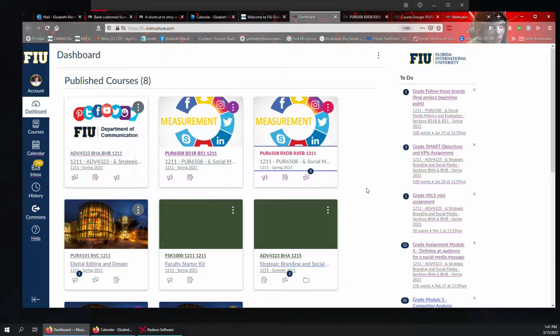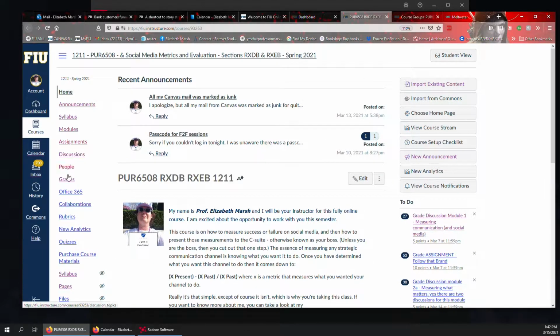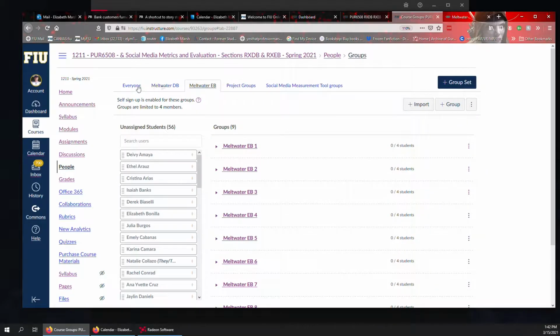Alright, so this is my tutorial on how to use Meltwater, and I hope it works this time. If you go into our class shell, you will see the people area. If you hit the people area, you will see that there are Meltwater DB and Meltwater EB groups. These correspond to your section, DB or EB.